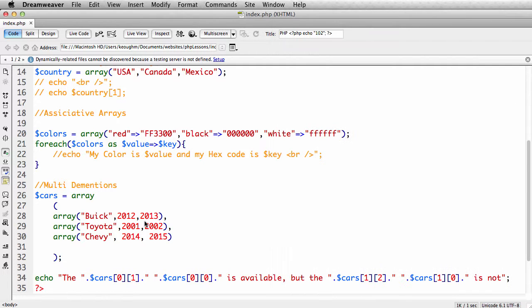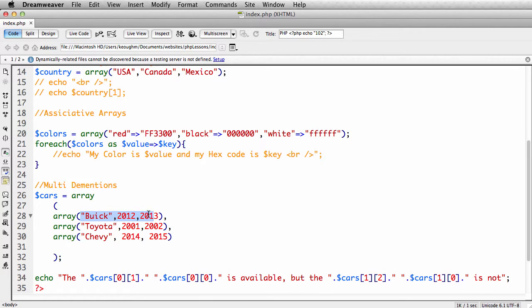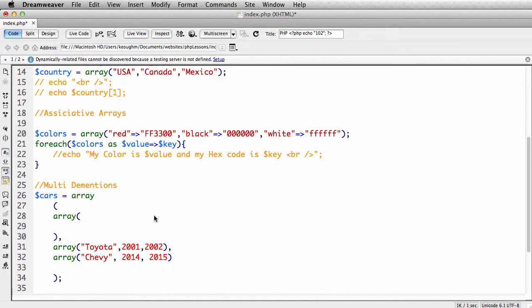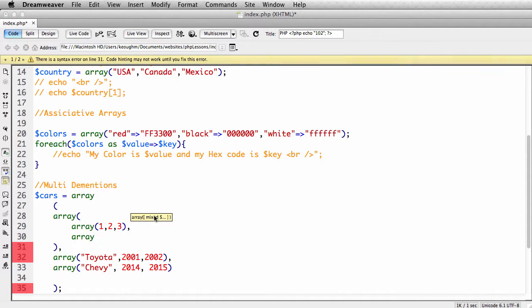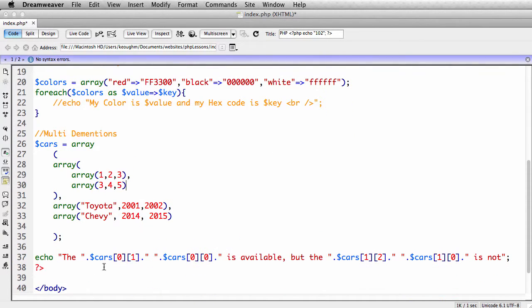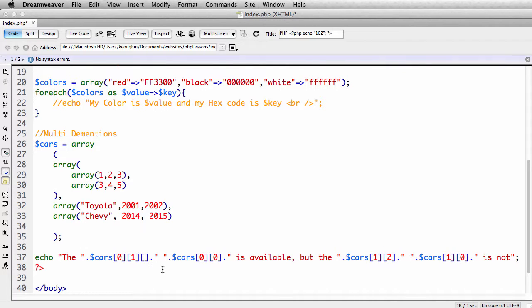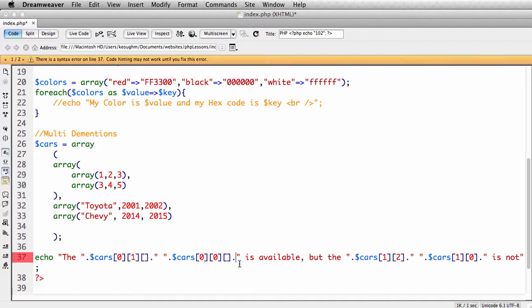Now just a quick example on what you can do with these arrays. Let's just say I remove that whole section there. I could create another multidimensional array within this one. And we'll just call it array. And we'll just say 1, 2, 3, followed by a comma. Array 3, 4, 5. And then we'll just end that with that. And then down here in my statement, I'm going to need a third bracket because that particular array has a third section, or third level.